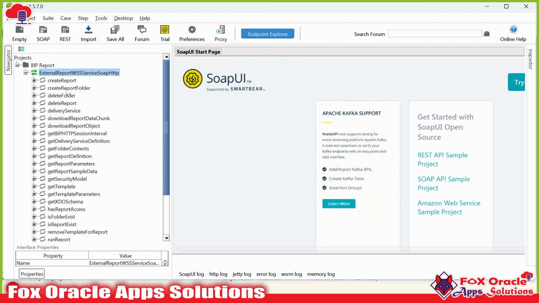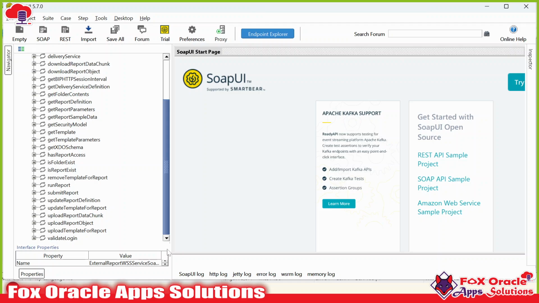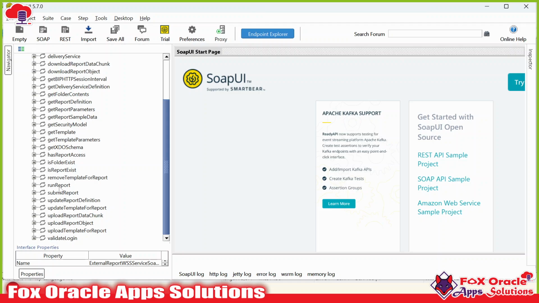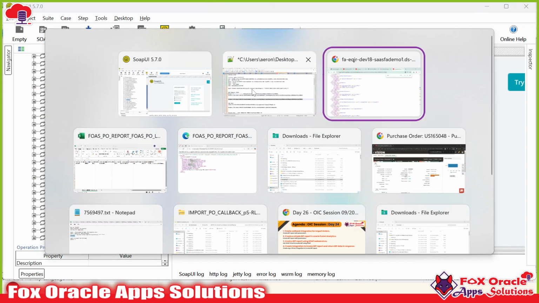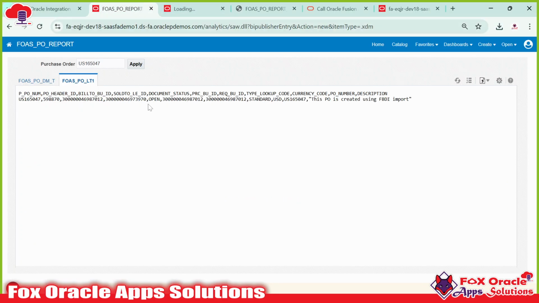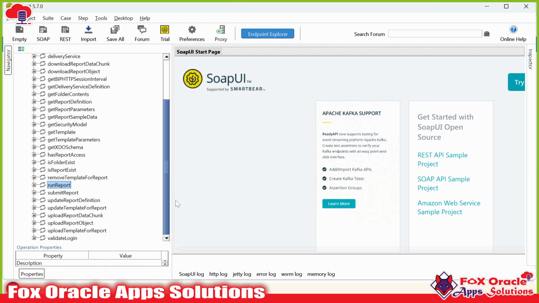And here you will be able to see the external report WSS. We have only one, and inside that we have lots of operations. One of the operations is runReport. This runReport will help you execute the BIP report, created in Oracle Fusion, from web services. This one, right? So what details do we require to run this BIP report from web services? Let me show you that. Once you expand, you can see Request 1.